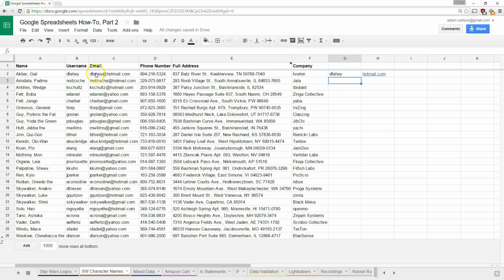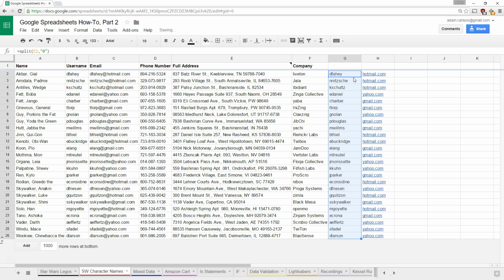So basically what it's done is it's split this into dfahey@hotmail.com. So here's the first part, everything before the @ sign. Here's everything after the @ sign. Now if I want to do this for all the rest, I'm just going to highlight down. So I'm using Control Shift and then the down button. And then I'm going to hit Control D, which means it's going to carry that formula down. I'm going to do so, and there we go. So now I have it all split, everything before the @ sign and everything after it.